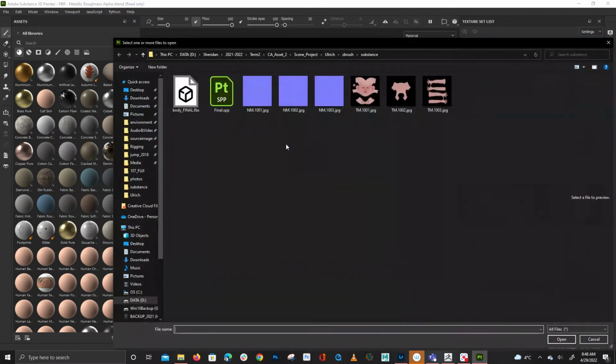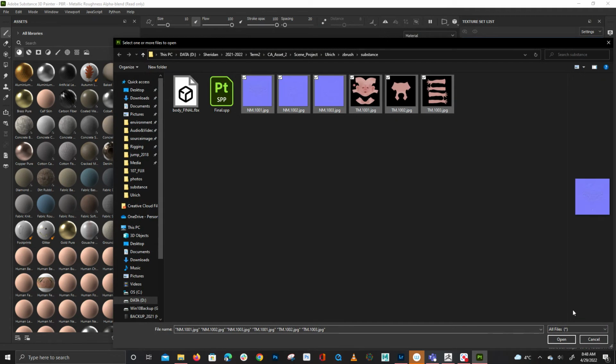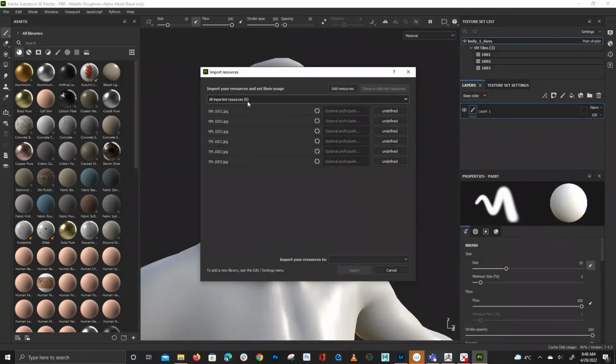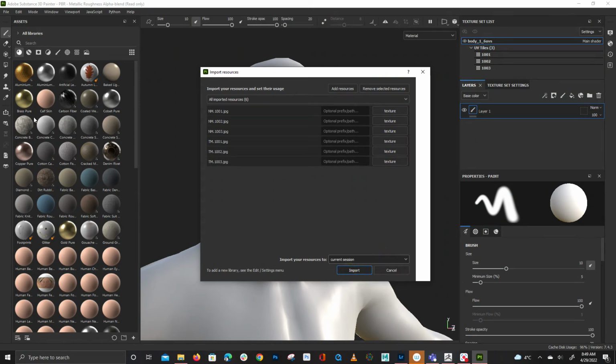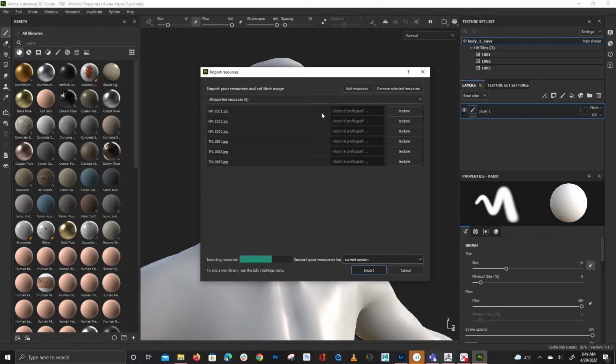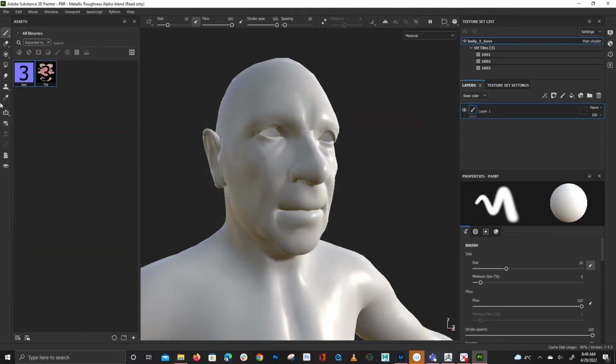So add resources. I'm just going to grab these 6 tiles and open. And they're going to be textures and current session. So I should see them as 2 UDIM sequences. There we are. Yep, 2 UDIM sequences. So let's do the bake.